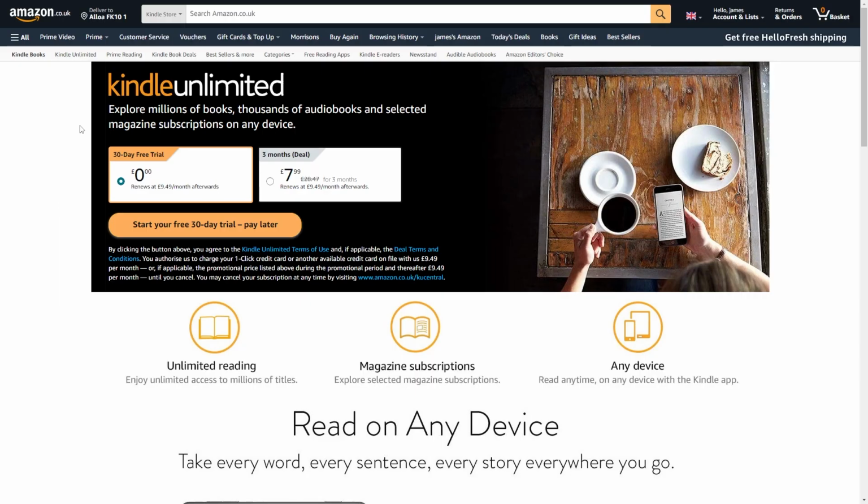From there, we get taken to this Kindle Unlimited page, and here's where we can actually access the subscription, as well as claim a free trial. So we can either choose a 30-day free trial, which is £0 for the first month, and renews at around £10 a month after that. Or you can choose the 3-month deal, which allows you to try Kindle Unlimited for just £8 a month for 3 months. So all you have to do is choose which deal appeals to you the most, and when you're happy with that, you can go ahead and join now at the promotional price, or you can start your 30-day free trial and pay later.